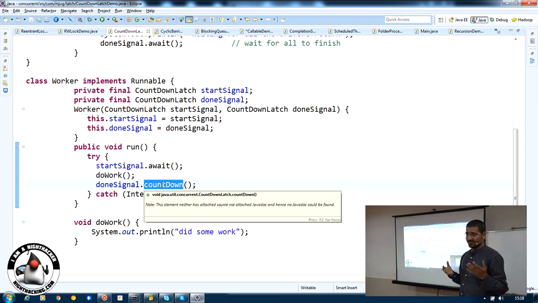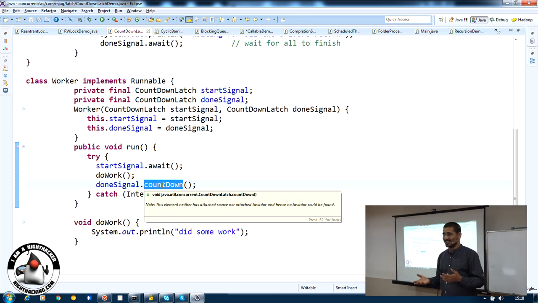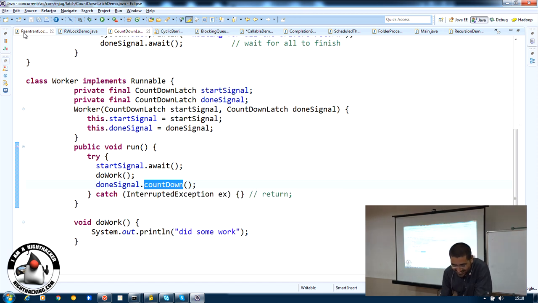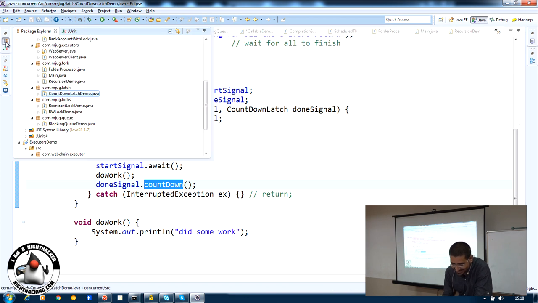I think everybody might understand this, but if not, you yourself try to understand it with some examples. Let's go to the next one, but in this example, our purpose was that I have to know that all the threads were spawned and all the threads completed their operation. Simple thing.